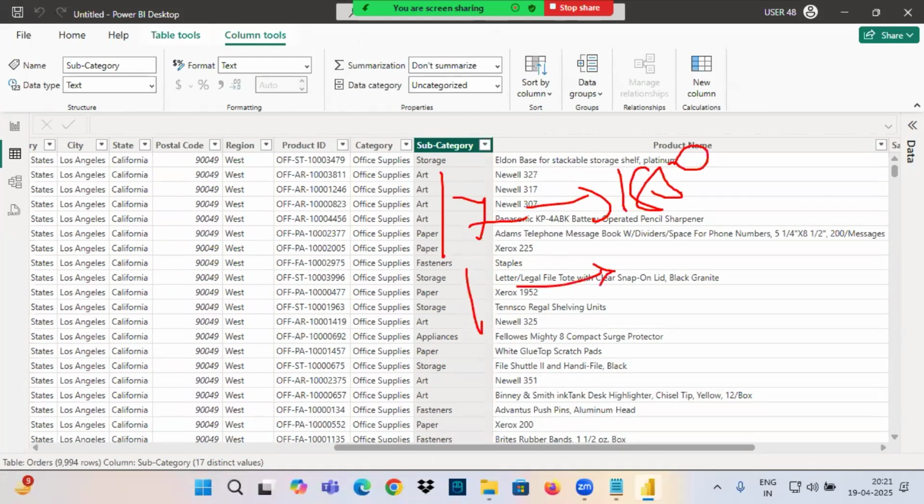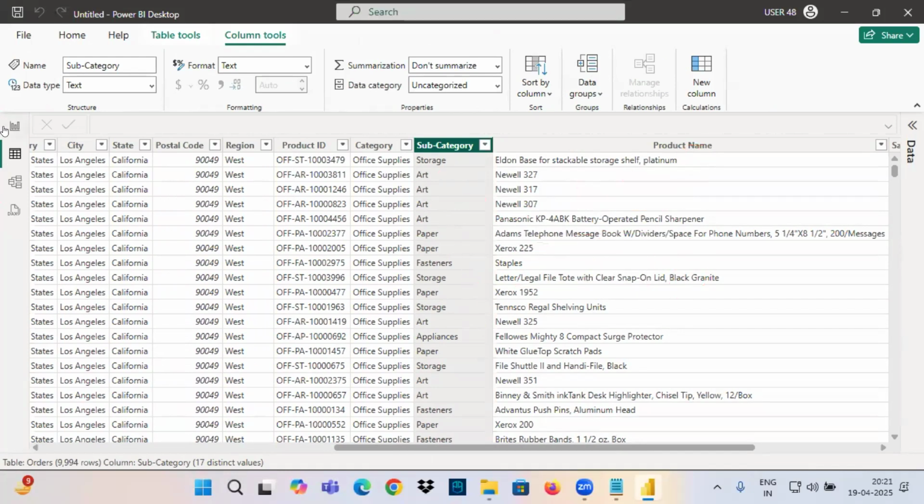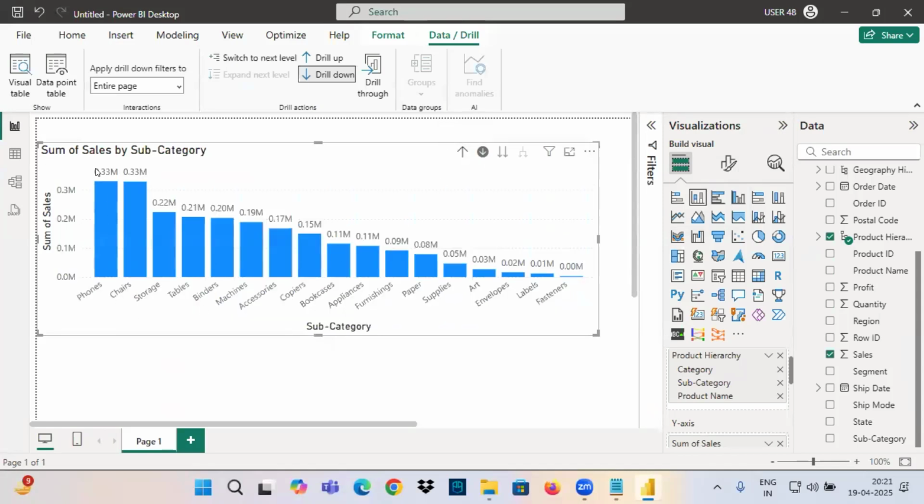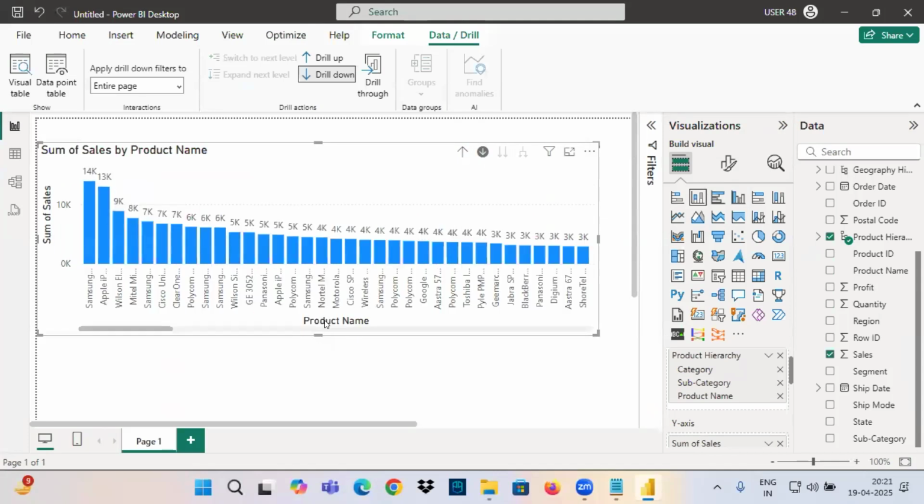Out of that, copiers have only 13 products. Now you are seeing only which one? Copiers related products and their sales. When you want to see phones related products and their sales, click on phones. When I click on phones, it is showing product wise sales for only phones related products and their sales.